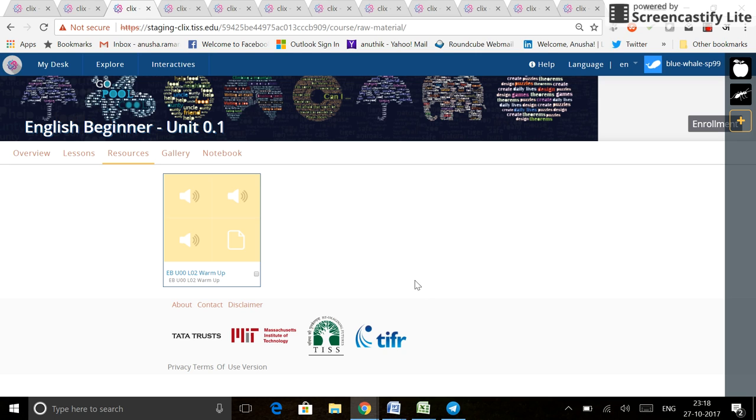Welcome. So today we explore what are the other kinds of features that this platform has. If you notice on your units, whenever you click on any of your units, you will find that there are these three buttons: Overview, Lessons, and next to them, Resources, Gallery, and Notebook.